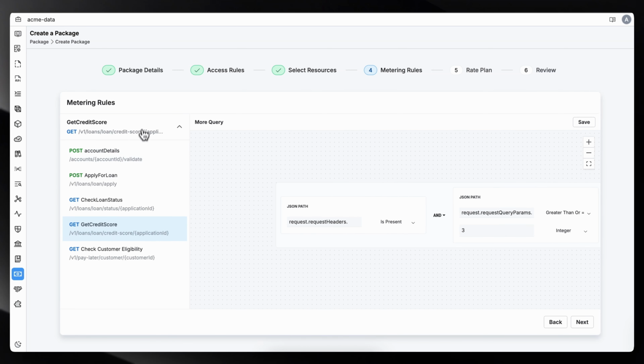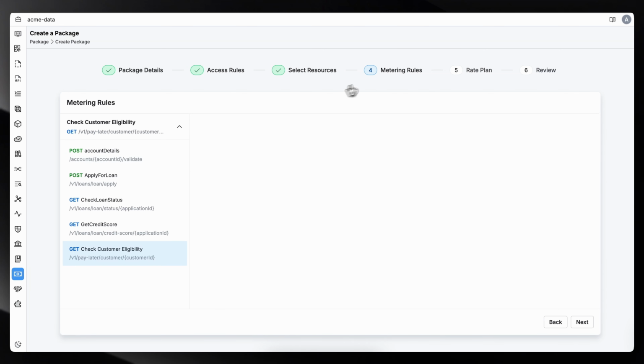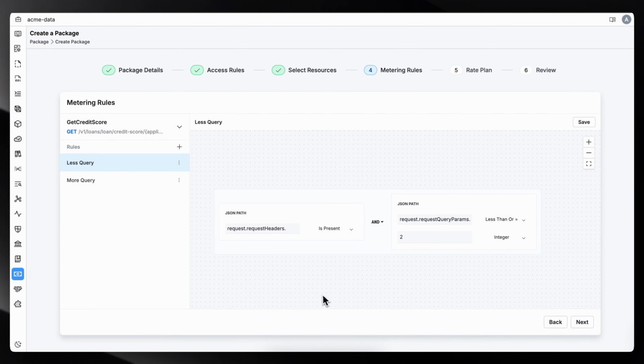Now, since I have done this, I can go to each API from this list. For example, after checking the credit score, I can also go for customer eligibility. Now I can define rules for this specific API. And once I have done it for all of them, I can go to the next plan and select rate cards. Now that we have understood how metering rules work, next we are going for selecting a rate plan for each rule and towards publishing this package.